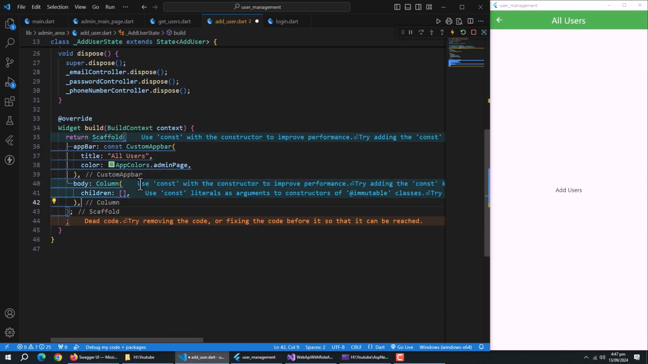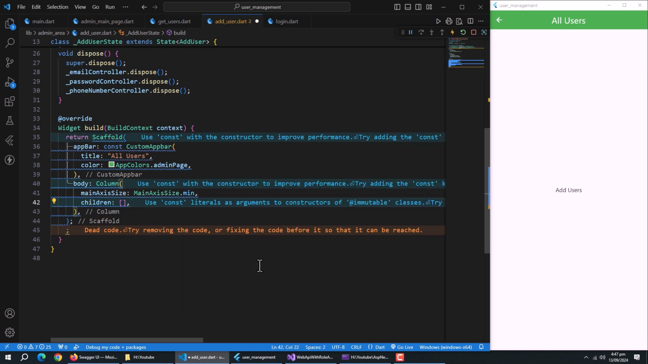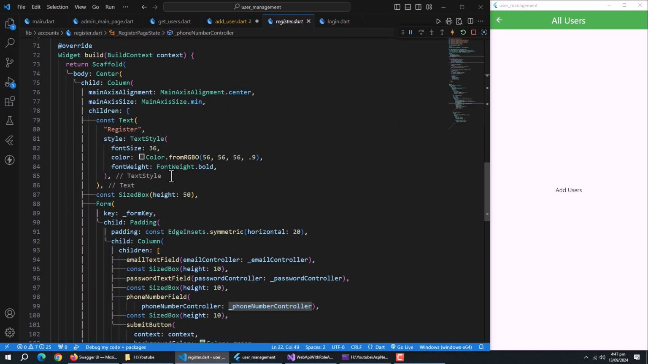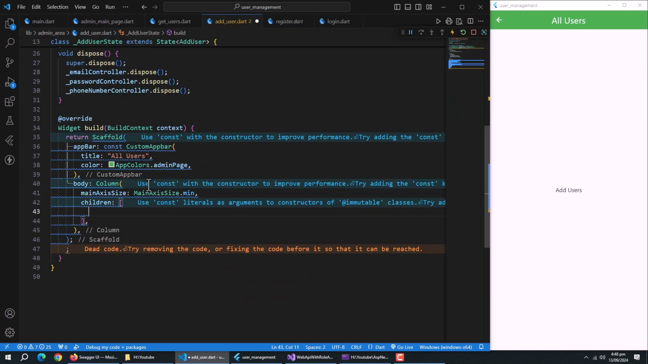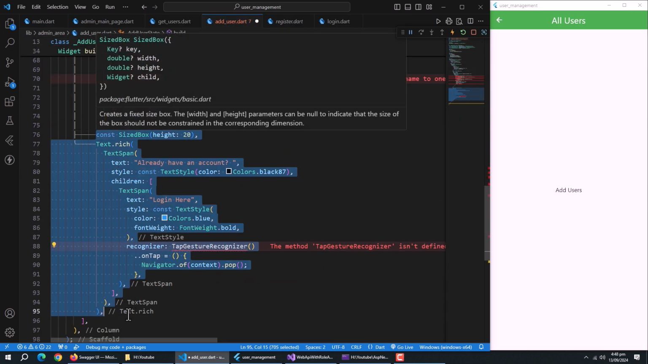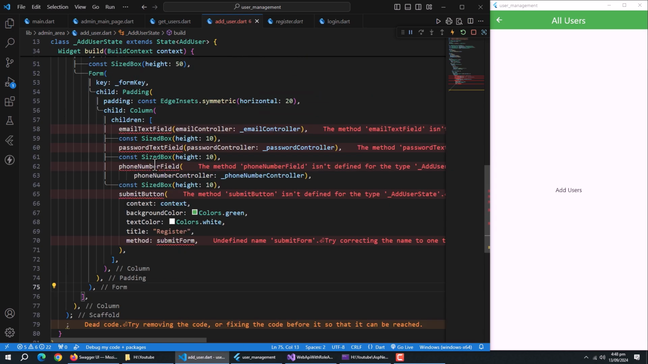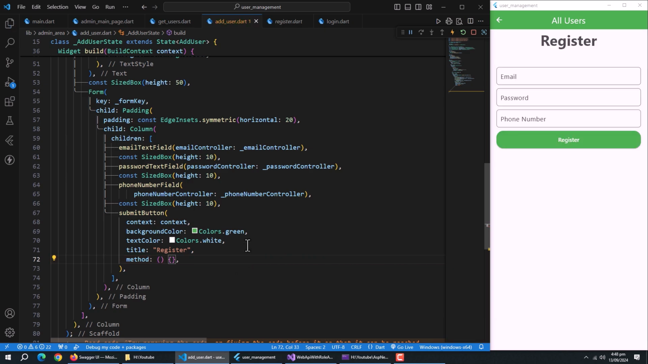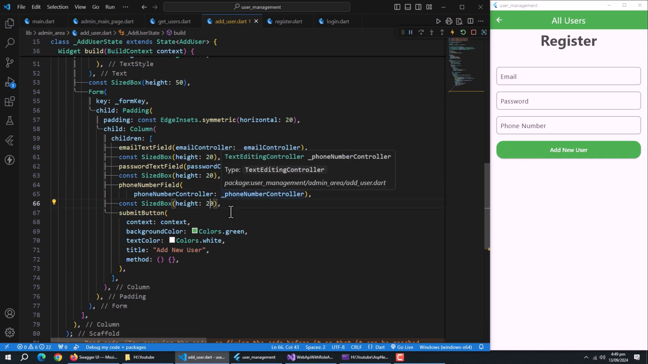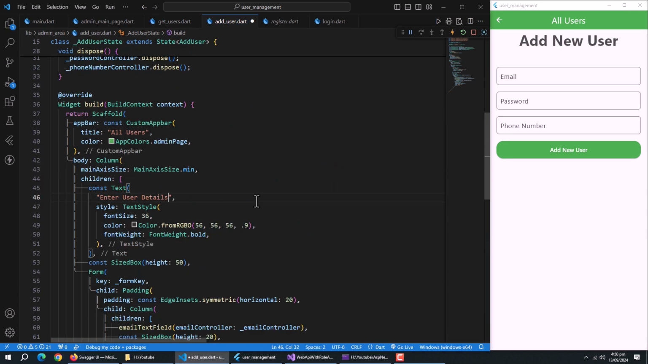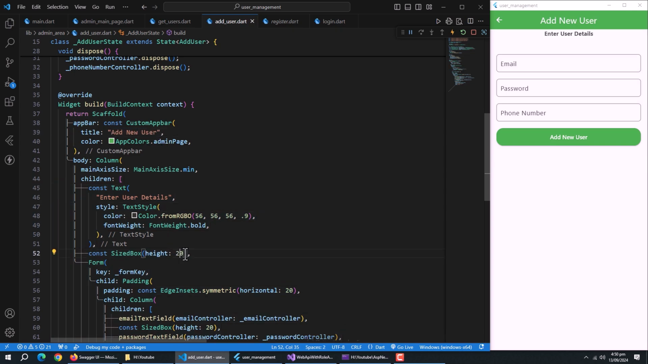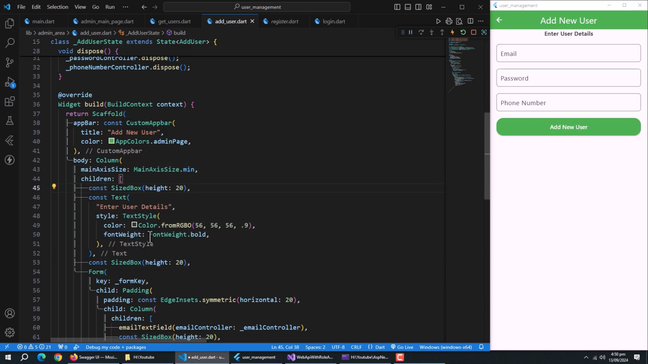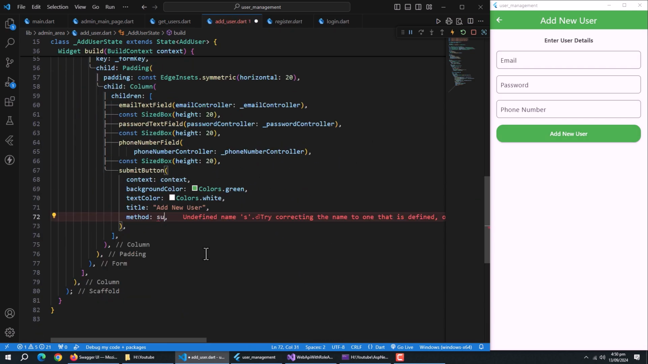Create column and body. Set main axis size to min. Copy whole column section from the register page and paste here. Remove rich text section. Import libraries. Change button title. Change heading. Change page title. Call submit form method in button.